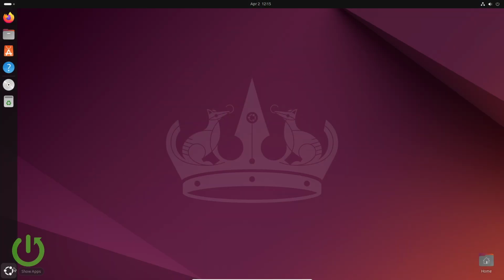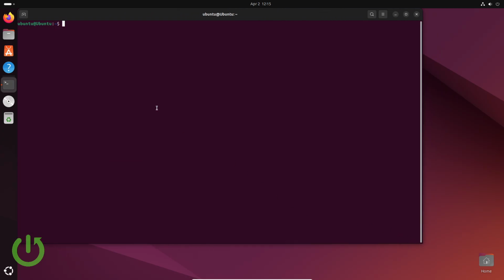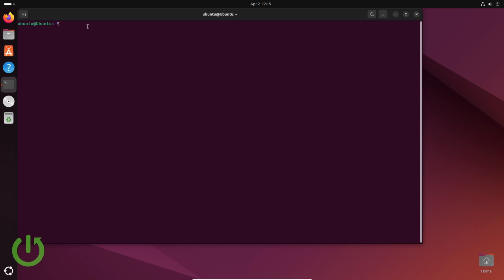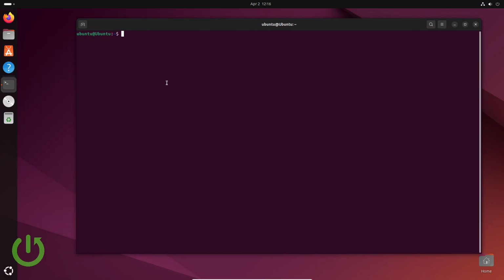So let's start with opening the terminal. And what is the fsck command? The fsck command is a tool for checking and repairing file system integrity on Linux. And right now I will show you some examples of how you can use it.